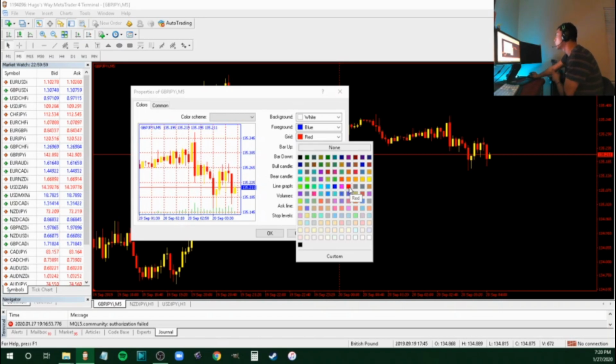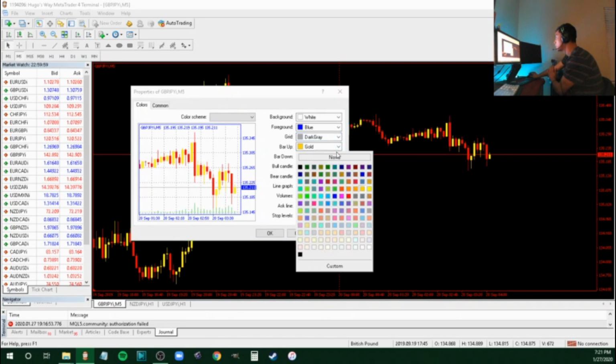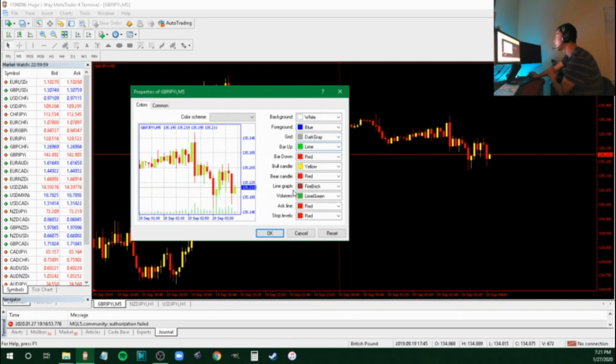But let's say we wanted the grid to be, let's say gray, dark gray. Let's go ahead and choose gray, and there you go. You have the grid in the back. As far as the bar up, it's pretty much a bullish bar, a bullish candlestick. Let's say we want to go ahead and do green. Let's go ahead and hit line for green, and it's pretty much just the outline of the candlestick. It's not the inside of the body.